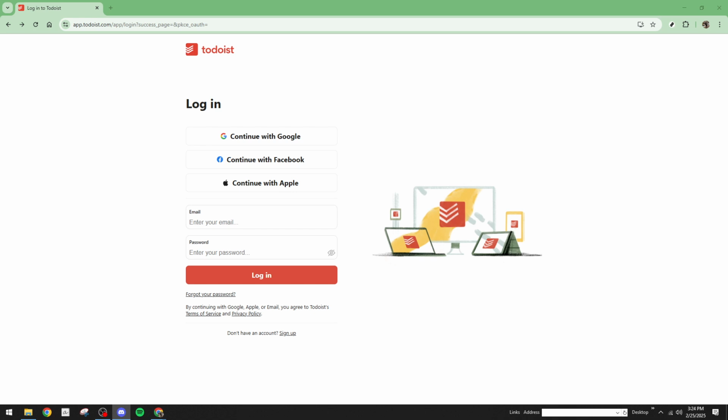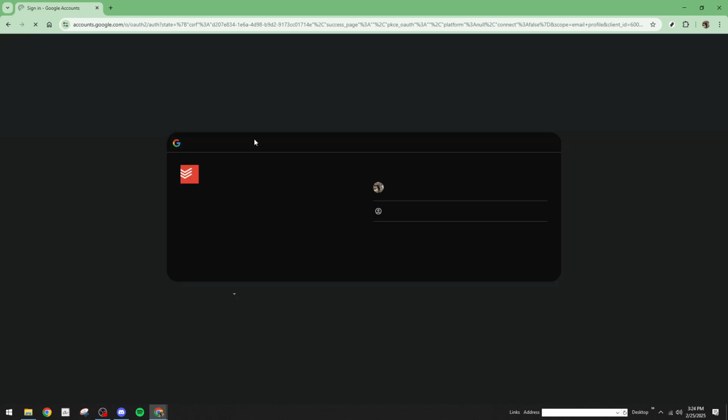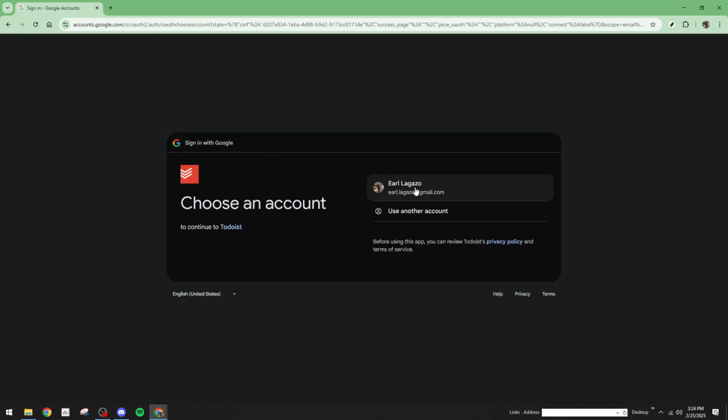First, open up your web browser and type in app.todoist.com/auth/login. This will take you to the Todoist login page. Once you're there, you'll need to enter your credentials. This step ensures that Todoist knows who you are, so you can access all your tasks and projects.